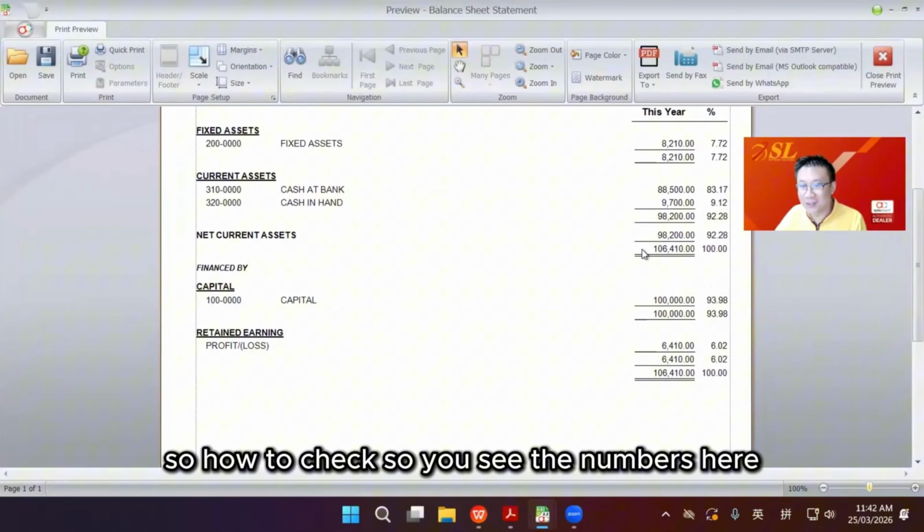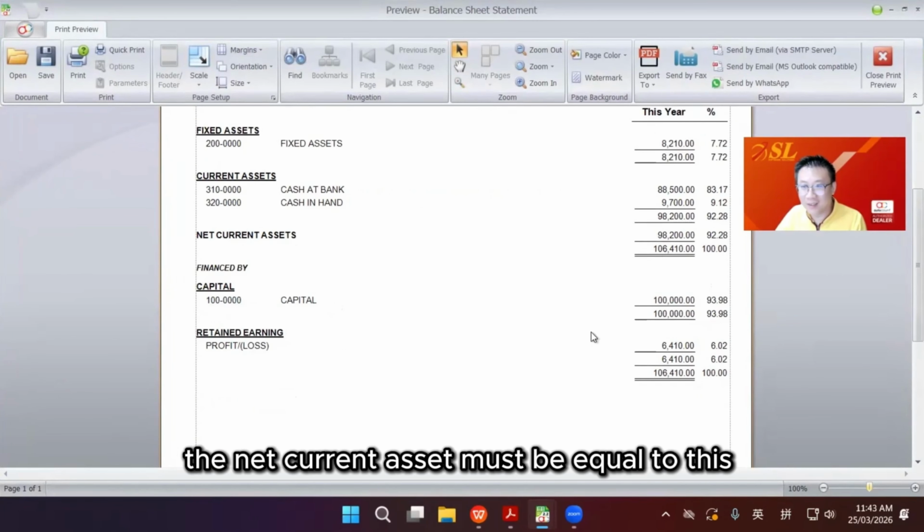So how to check? You see the numbers here. The net current asset must be equal to this retained final figure. So this net current asset 106 must be equal to the bottom one. Meaning that this account is balanced. This is called the balance sheet.